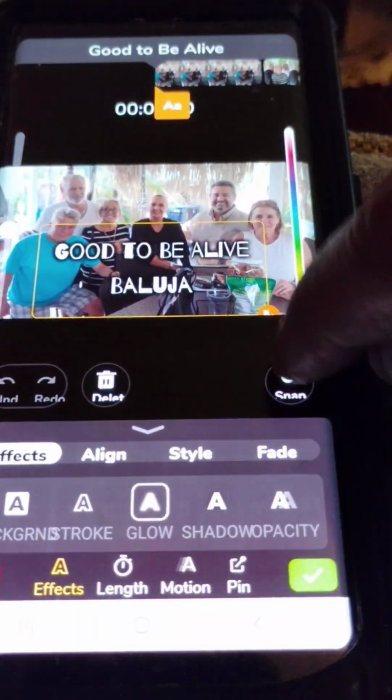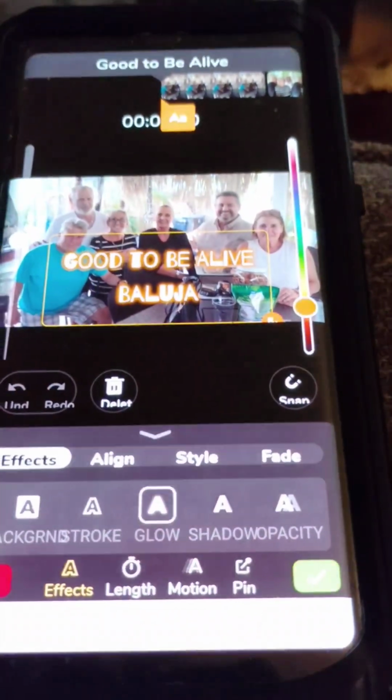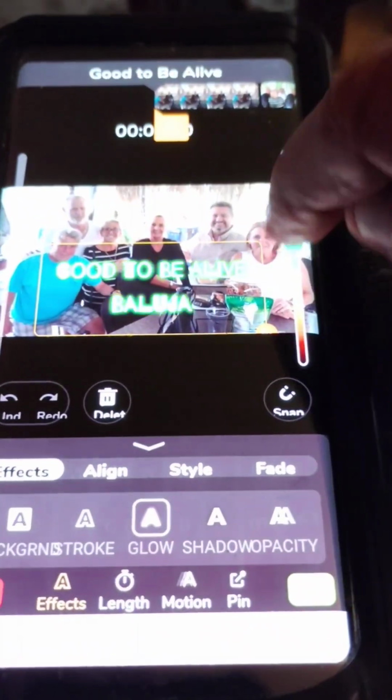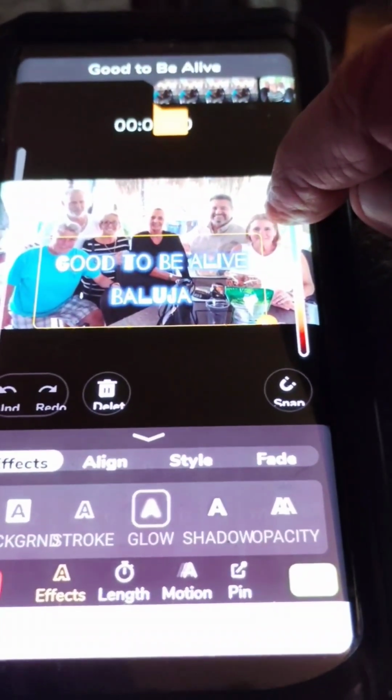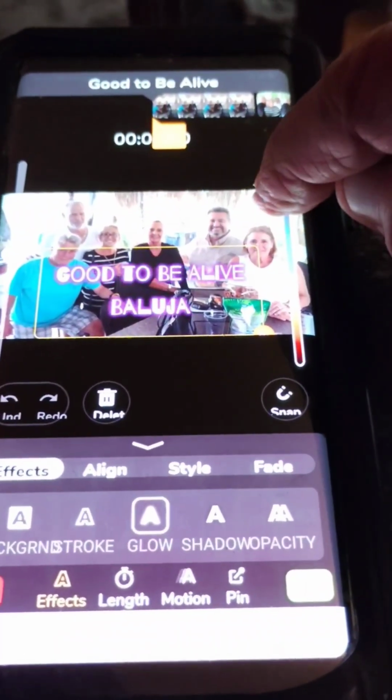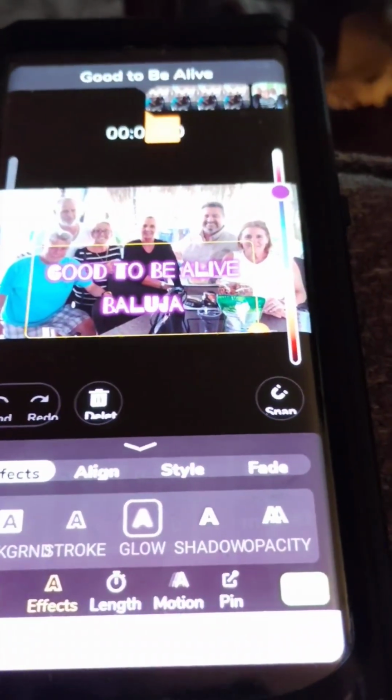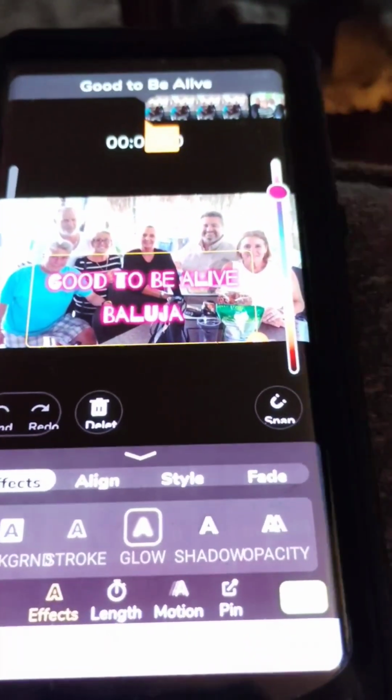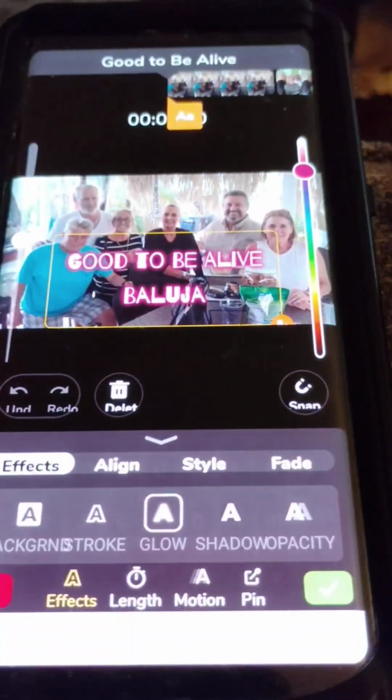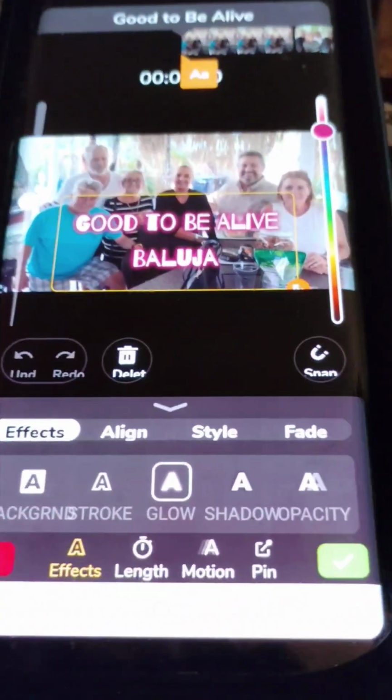I can even make it different colors if I want. You see that? I make it orange, the outline. Just like you can make the text different colors, you can make the outline different colors. There's purple, okay? I'm going to leave it at red. That way we have a different color on the outline.